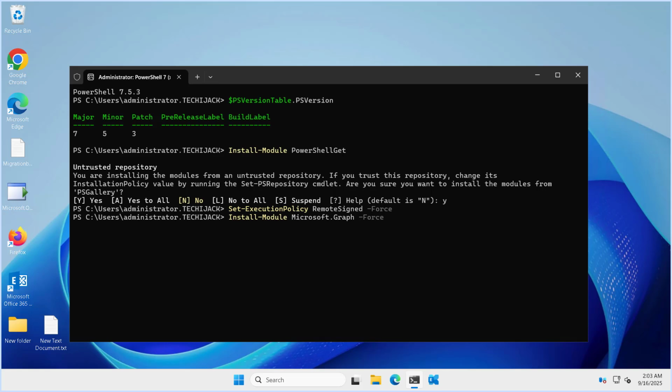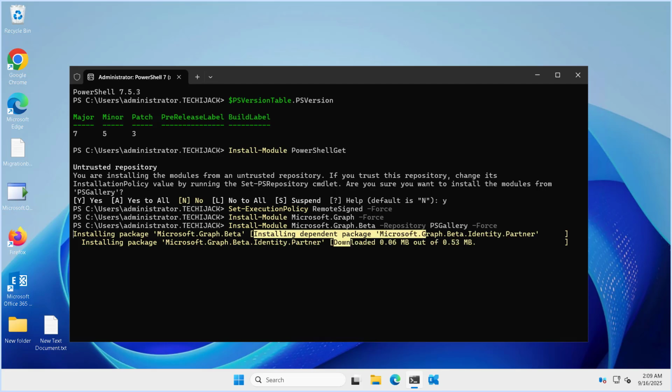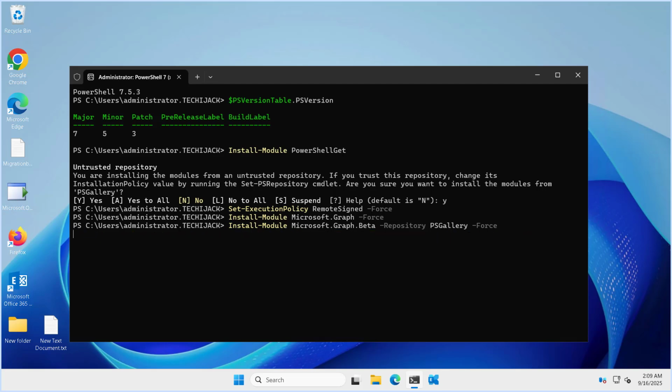So let's also try to install Microsoft Graph as a beta version. In order to install the beta version, we have to run this command, Install-Module Microsoft.Graph.Beta -Repository PSGallery -Force. So I will hit enter, and again it will download and install the required packages. Once it is installed, we will try to connect with our tenant with Microsoft Graph. So it is also installed here. It may take some time.